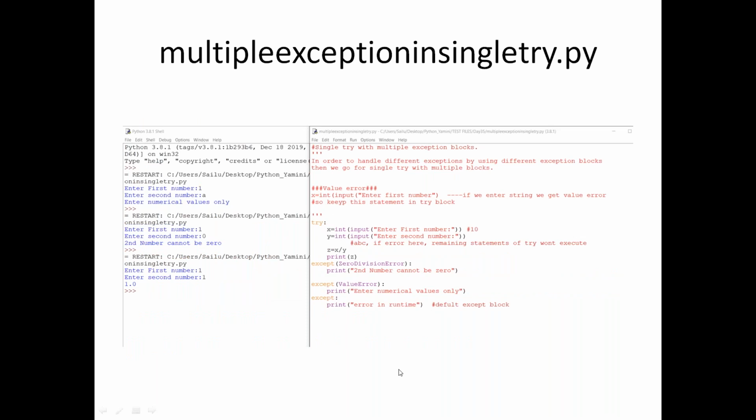Amar, I have a single question here. Can I maintain the except block, which is the default one, in the first position? And can I maintain zero division error in the last position? We cannot. It is sequential, like a reminder for if-else statements: the first condition satisfied, then it stops. So the default one should be the last one.